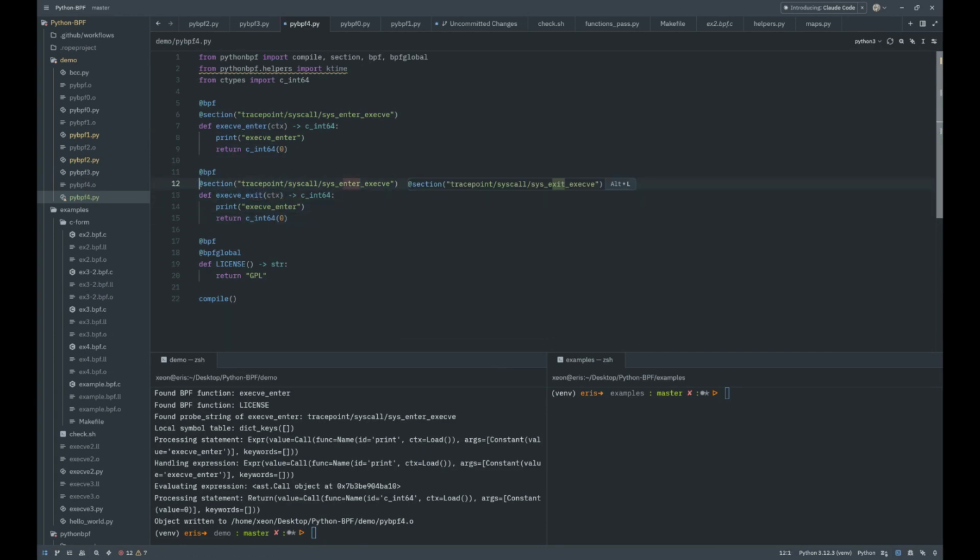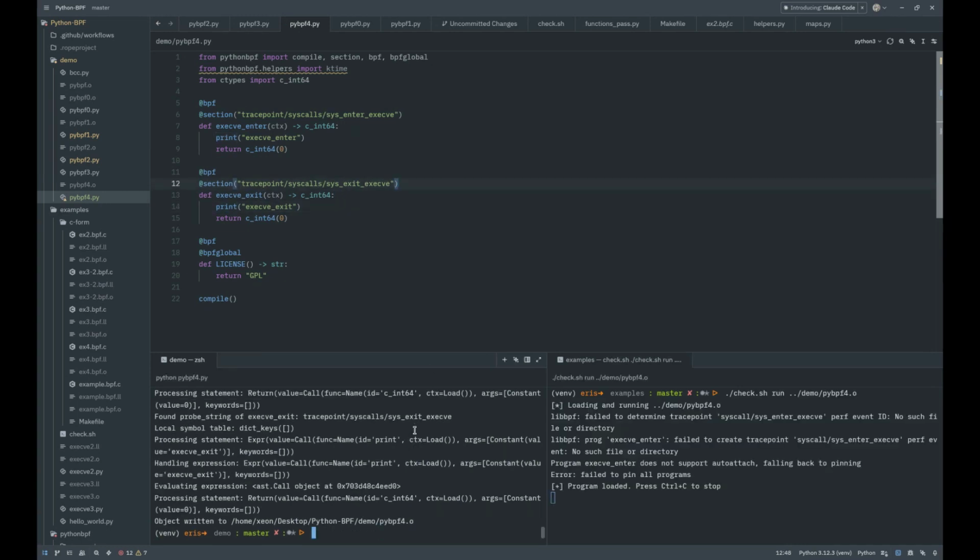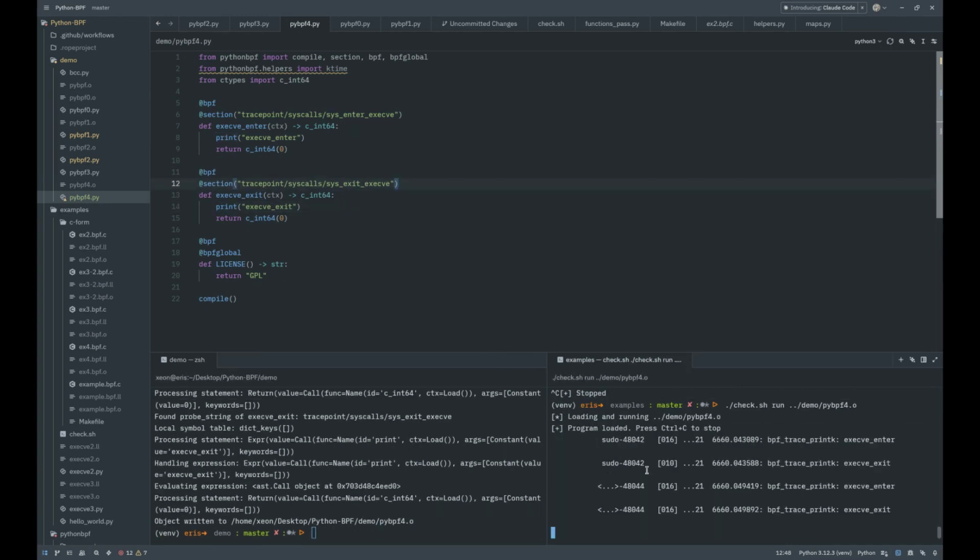I'd also add an exit syscall. Yeah. So now we see that we keep getting execve enter and execve exits. Programs give the execve syscall.